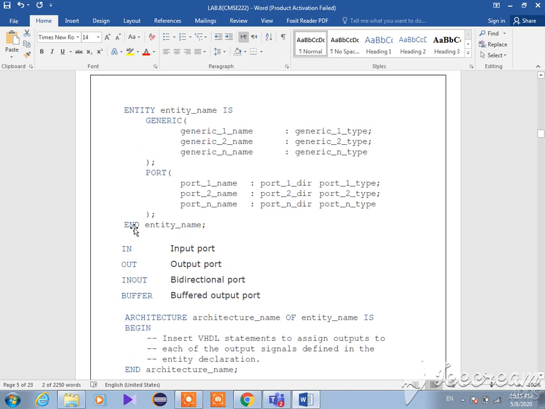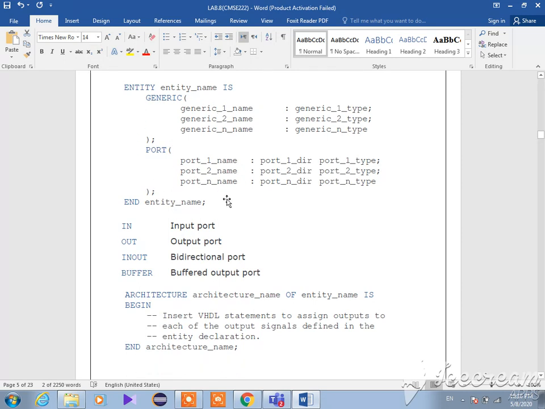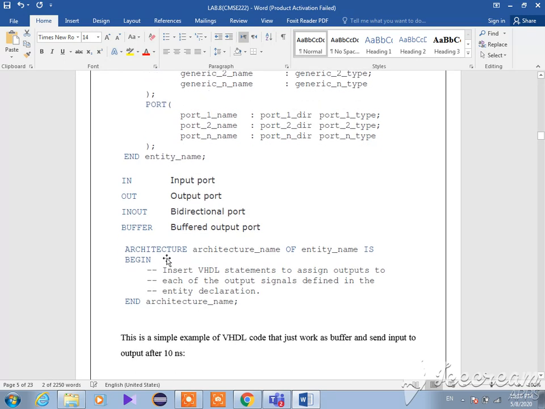And after that you just close your entity with the keyword end and the name of the entity. Your entity has one name, an entity's keyword, and you will finish your entity with the keyword end and the name of the entity. And don't forget to put the semicolon here and a semicolon after the parenthesis.